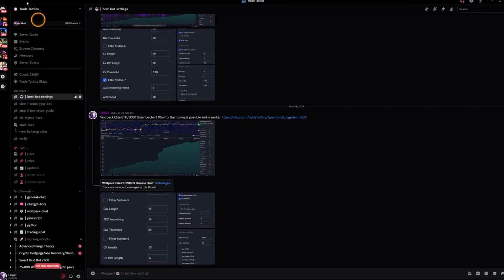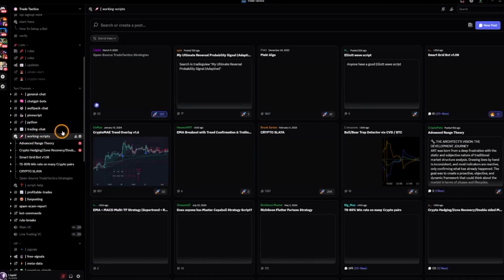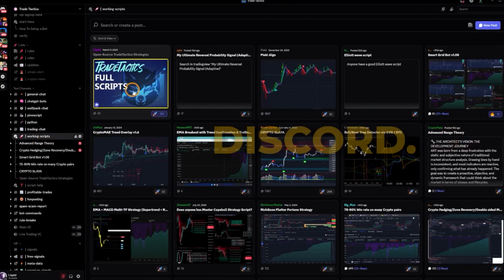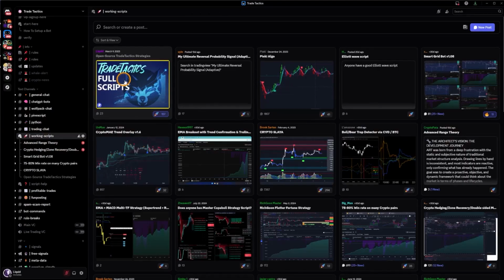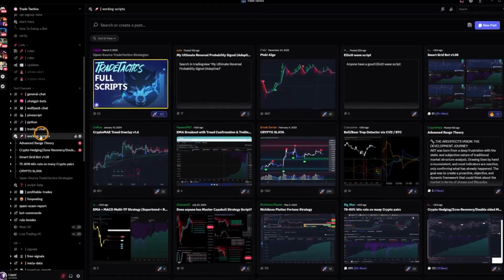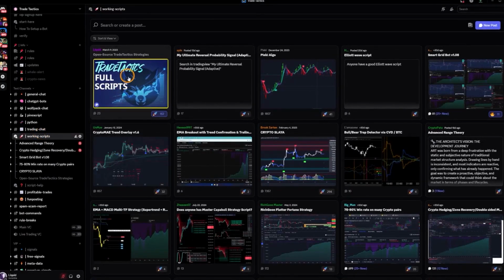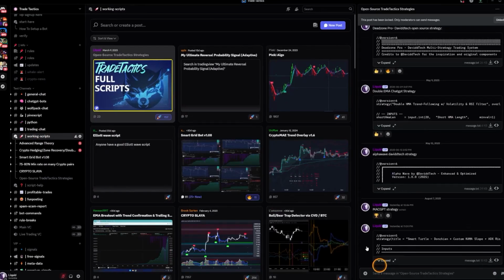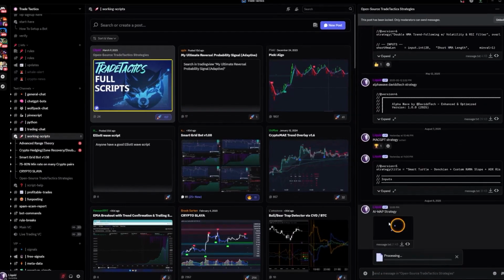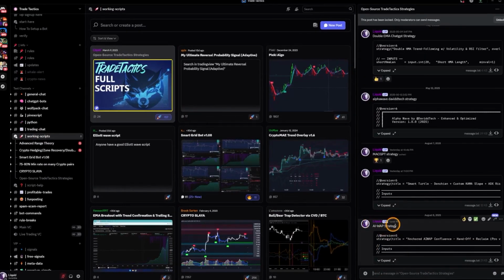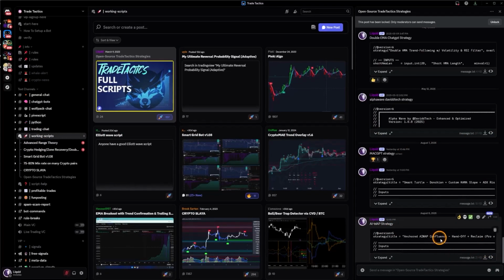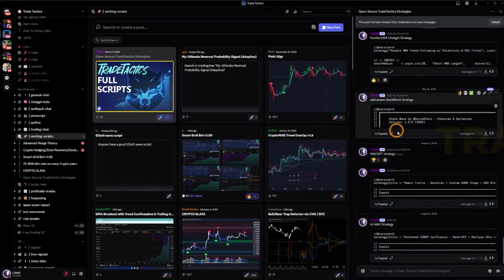Once you're in the free Trade Tactics Discord, just scroll down here. There's over 60,000 people in this Discord, traders looking to build strategies here. I am in the working scripts category, and I'm just going to paste it right here into the full scripts. So it's uploaded right here. This is the AI VWAP strategy. You can just click the download button in the bottom right corner, and that'll download the text file. You can upload it directly to TradingView.